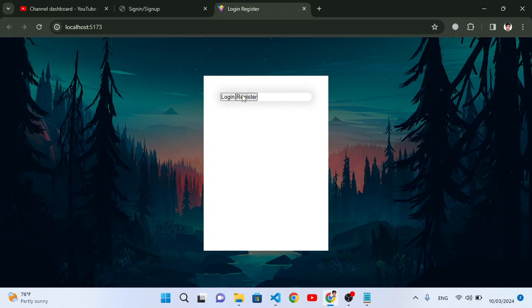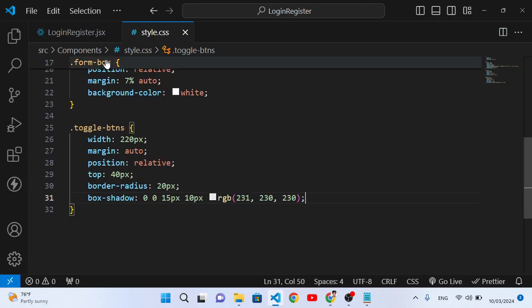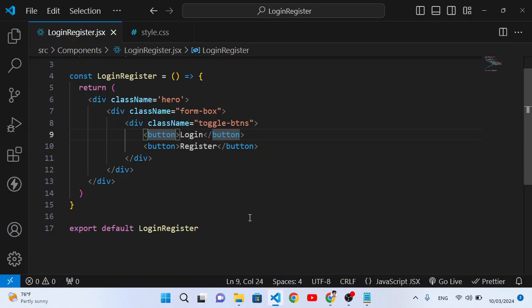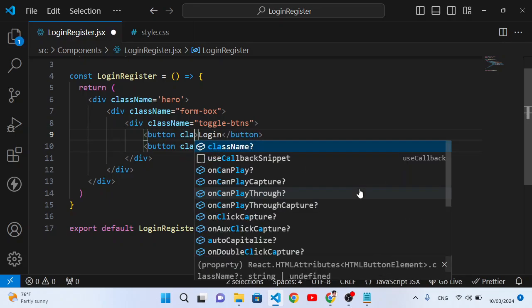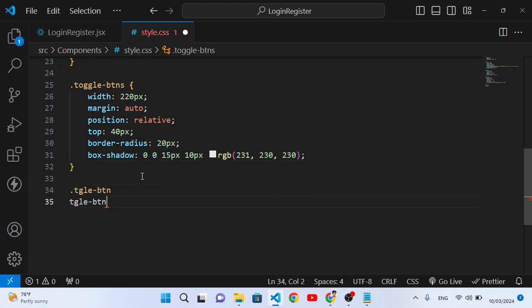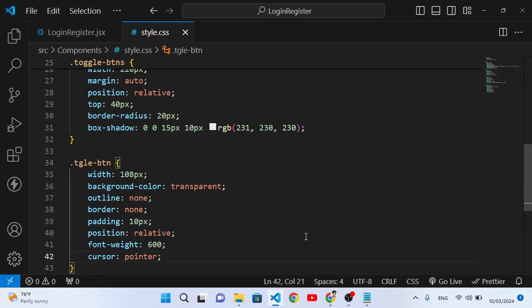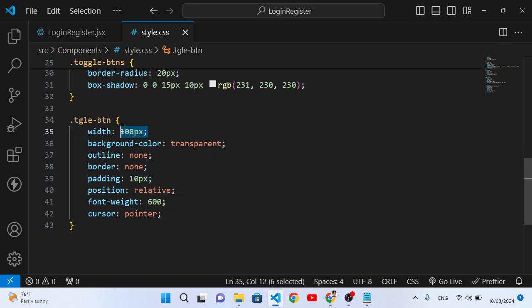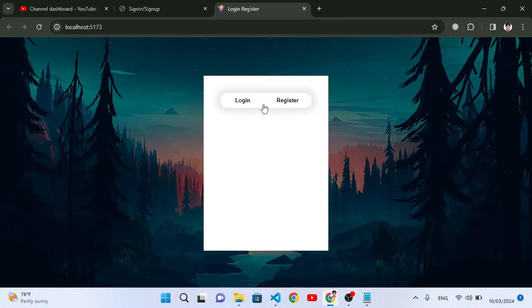Now we will design these buttons. Just come here, and I will add a class name to these two. Class name toggle-button, and let's copy this class name. Just come here to the styles and design it. So the width of these buttons is 108 pixel. Background color transparent, outline none, border none, padding 10 pixel, position relative, font weight 600, and cursor pointer. Let's check it now. So it looks like this, our buttons.